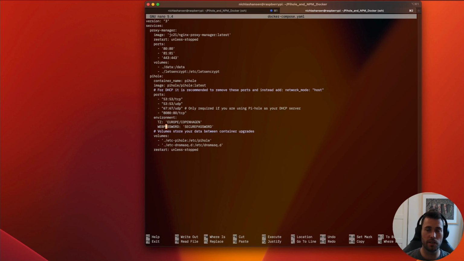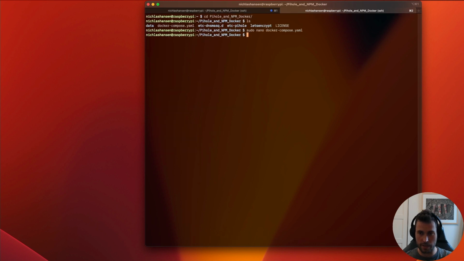In the web password field where it just says secure password, you need to add your own secure password, and this is for the web admin interface for the Pi-hole. So with that done, hit Ctrl X, hit Y and enter to save it if you made any edits. If you didn't, it's ready to run, and we're ready to run Docker Compose.